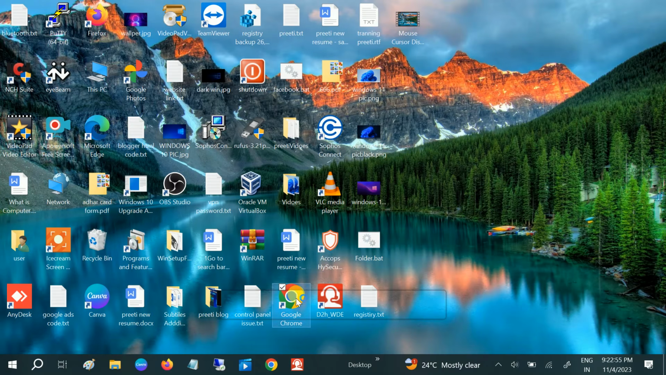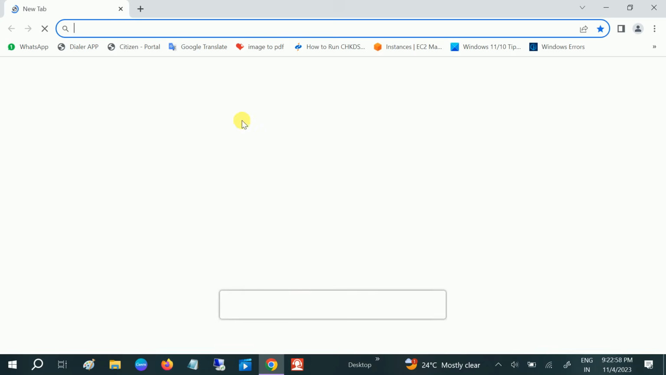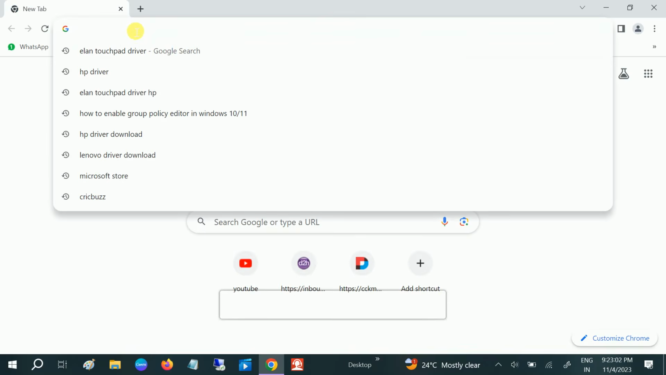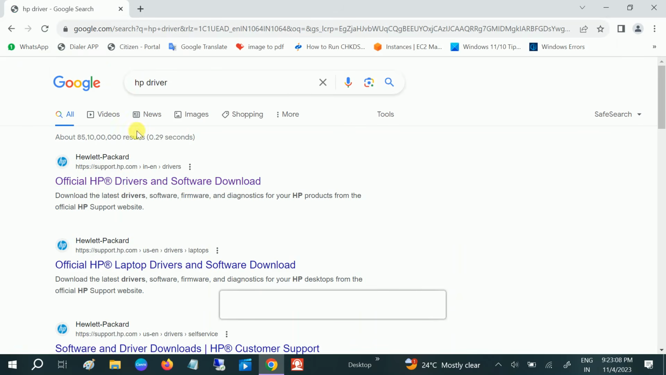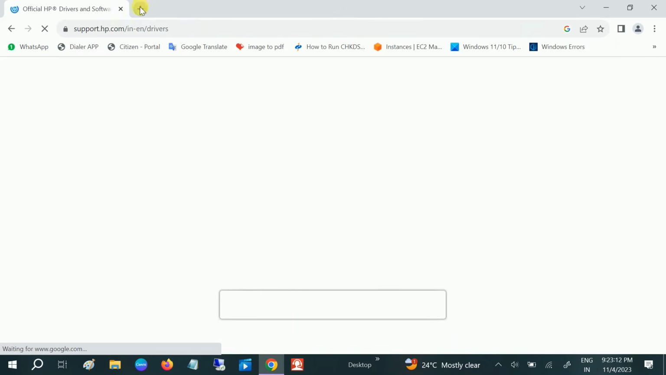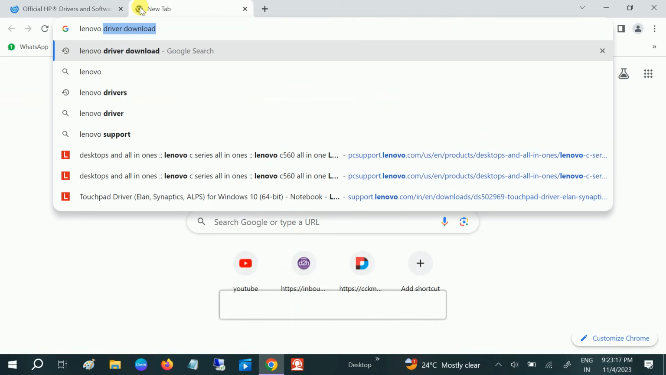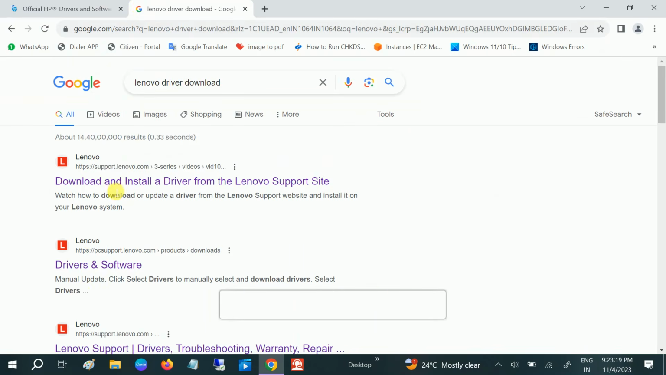Open Google Chrome, or whichever browser you use mostly. In my case I'm using an HP laptop, so go to the manufacturer website, like HP driver, and go to the first link of the official website of the manufacturer. Similarly, if you are using Lenovo, search for the Lenovo driver download, open that, and select driver and software.